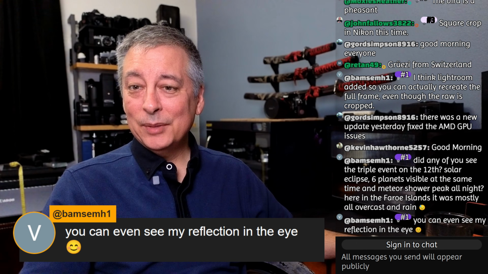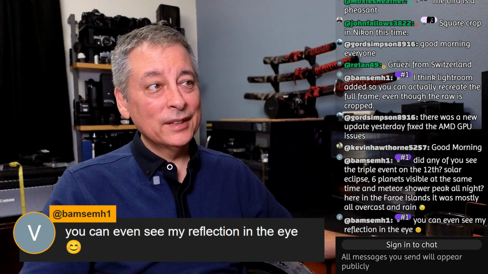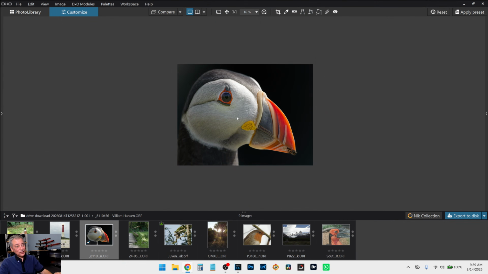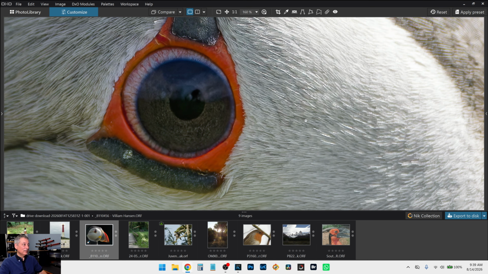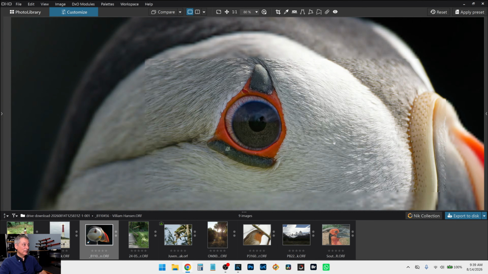And you can even see my reflection in the eye. Oh, yeah, that would make sense in your puffin shot, right? Because it's right there. Almost. I can see a little bit. Maybe there. Cool.